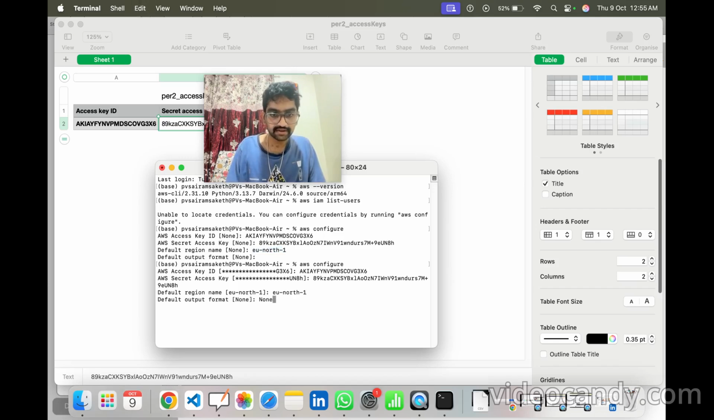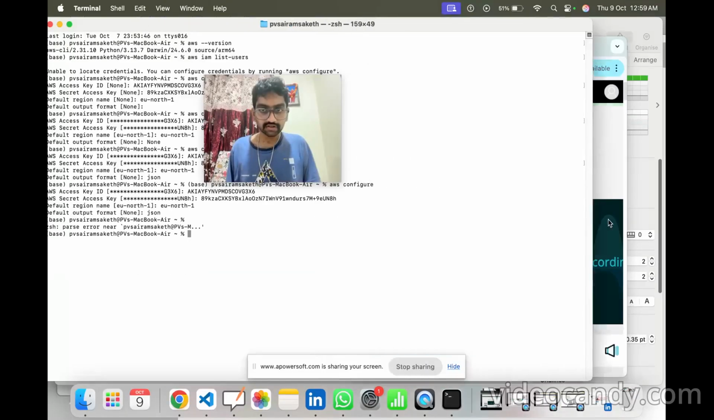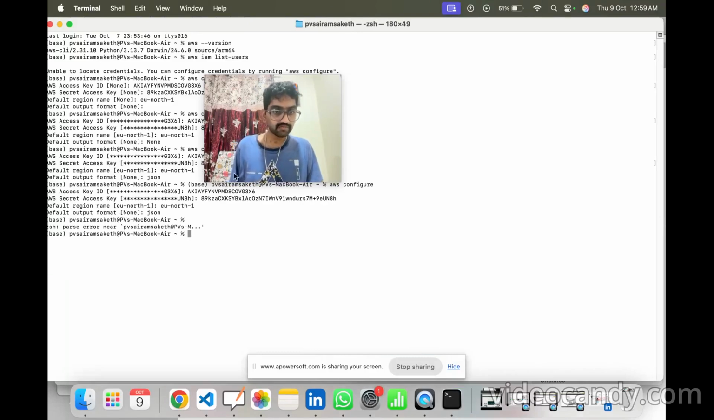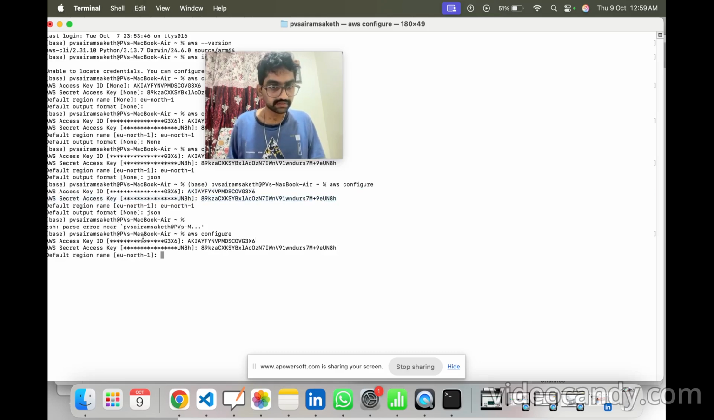Just type none. Now why is it showing none? We'll go to GPT to explain. In the last lecture, we observed that we got this problem. So here we write aws configure. Then we will pass this ID, then we will pass this secret key. We'll pass EU North, and press enter, enter.